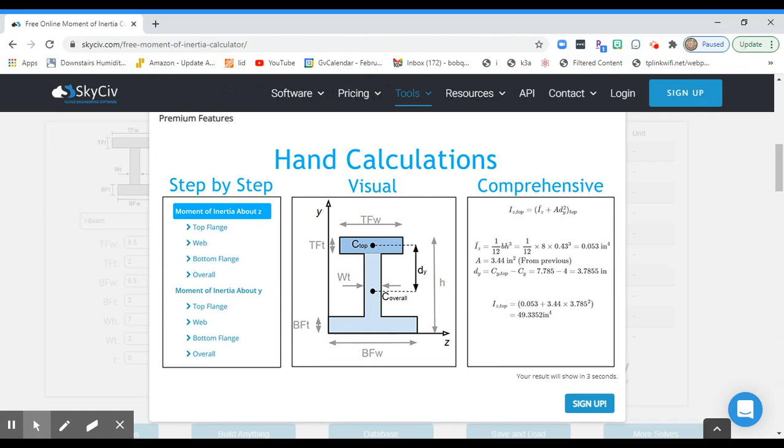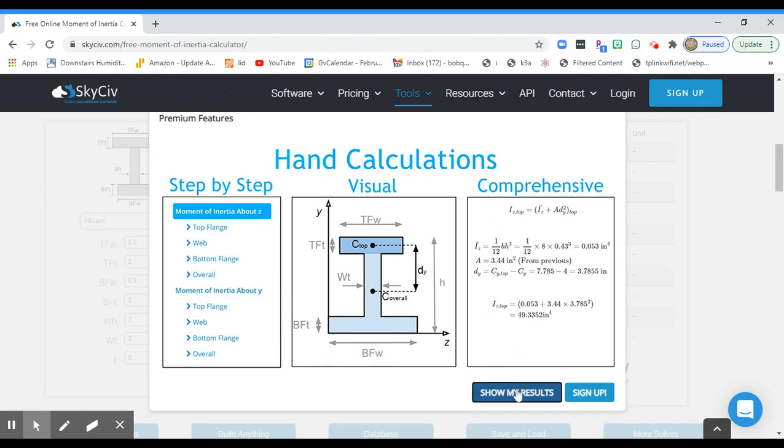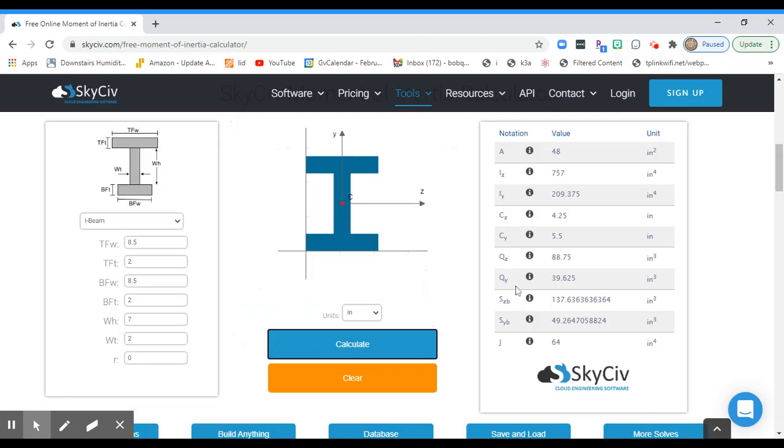And now it just takes a moment. See how it's got to click down. It's going to give us an advertisement. And then when I'm ready, I just click on Show My Results. And here it's calculated the area. The area of my I-beam is 48 square inches.